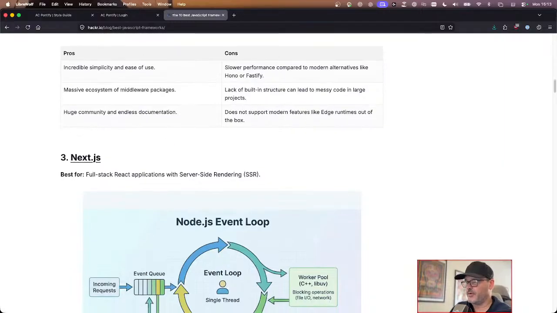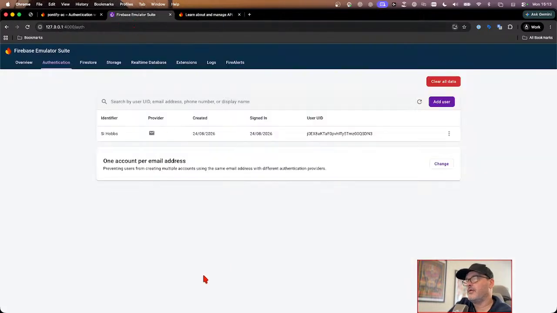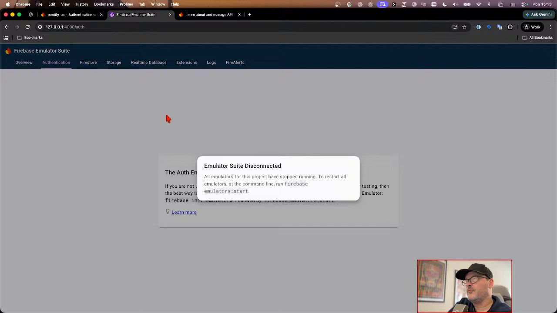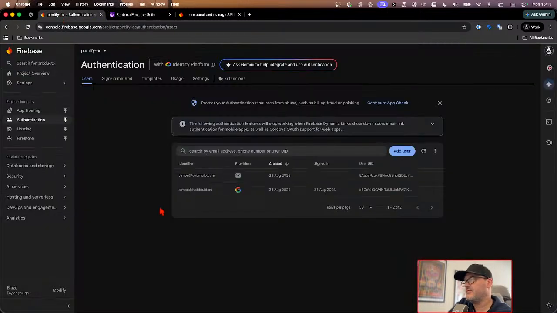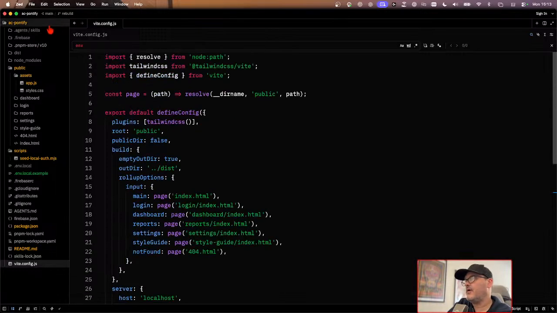What am I doing here? So what else have I got open? I've got a couple of back-end pages that I'm ready to go. I've just got some tabs for the local emulators, and some tabs for the Google console, the Firebase console, and then I have my code open in Zed. So this is my code base here, AC Pontify. That's the main gist of what we've got going at the moment.